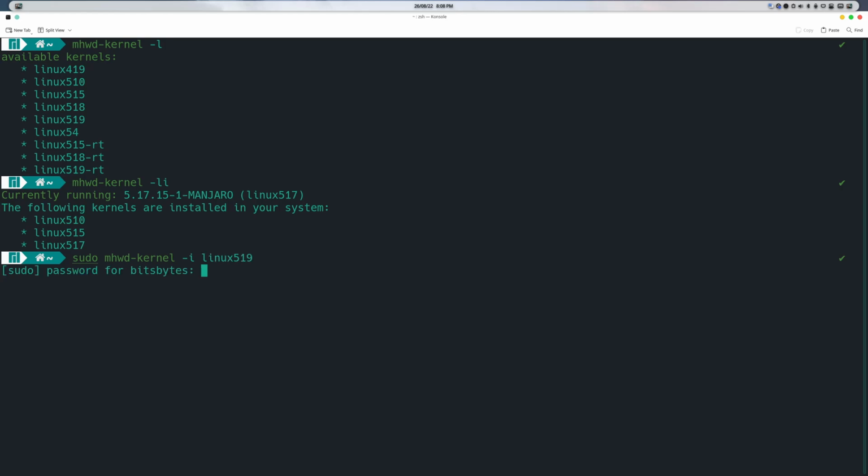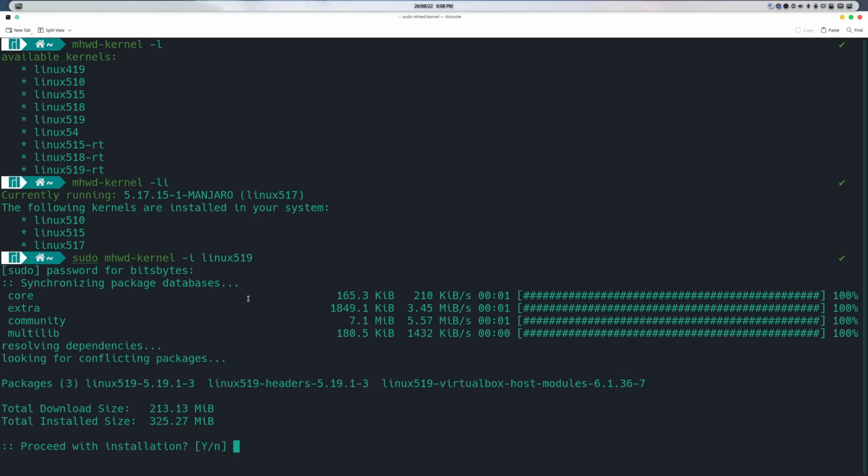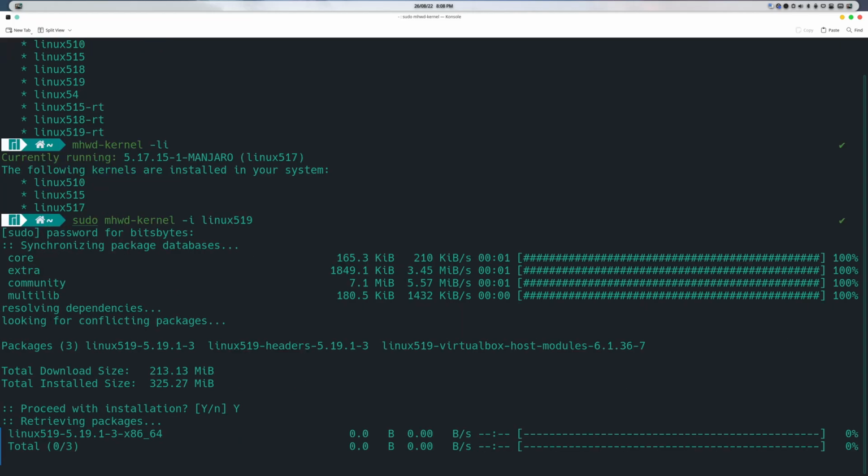It will ask for the sudo password, so provide your sudo password and it will download and install the kernel. Proceed with y and wait. I'm going to pause this because it will take a little bit of time.